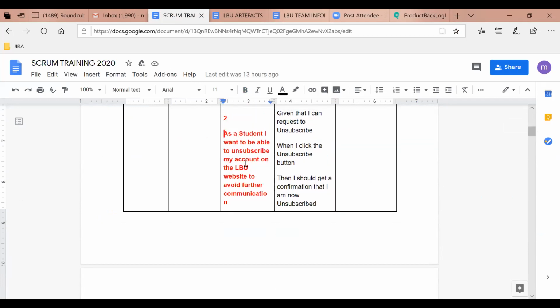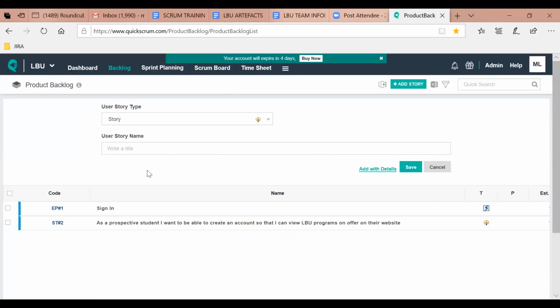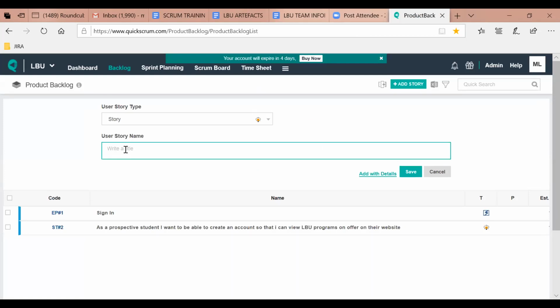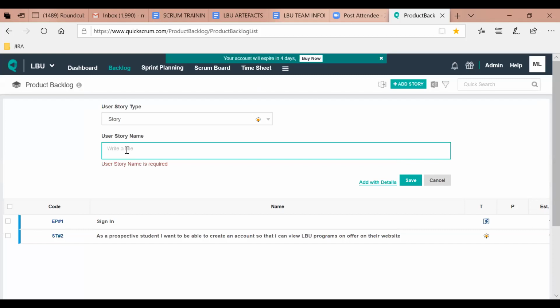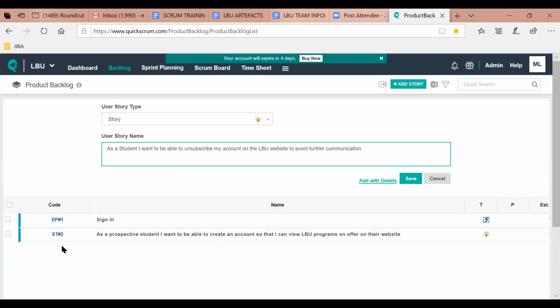So story number 2, copy, go here and add it. And then can you see that it is given a serial number? Can you see that? When I created the epic, it called it number 1. When I created the first story, it called it story 2. Okay? Yeah, which shouldn't be the case.